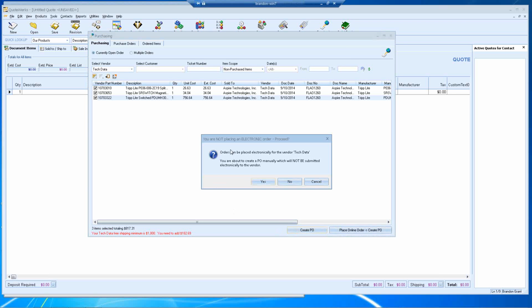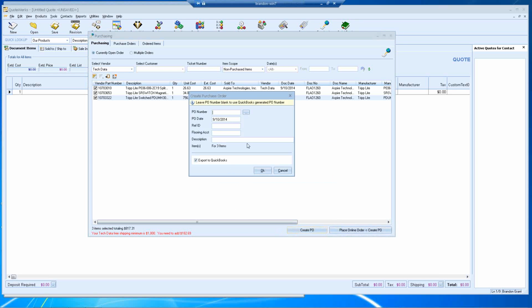And then it's just going to let you know if we do support electronic ordering. It'll say, hey, we do support electronically for this vendor, Tech Data. Are you sure you want to create this PO? Because we're not going to order it if you do it this way. So we're just going to go ahead and say yes. So now we have the option to submit our purchase order.